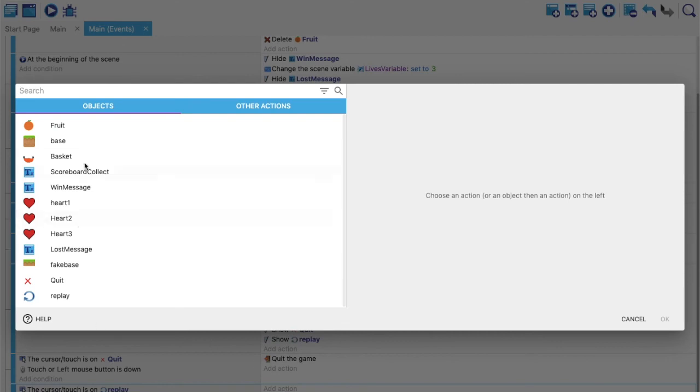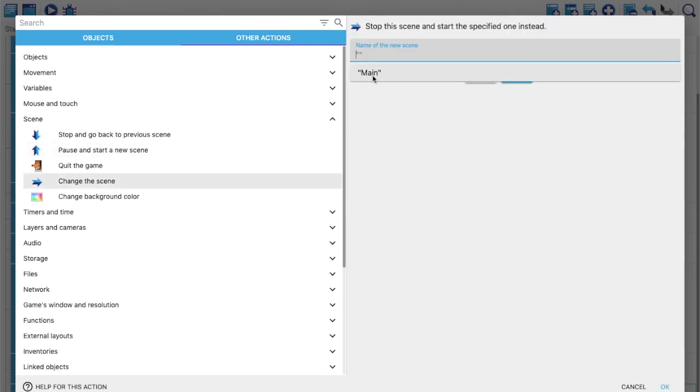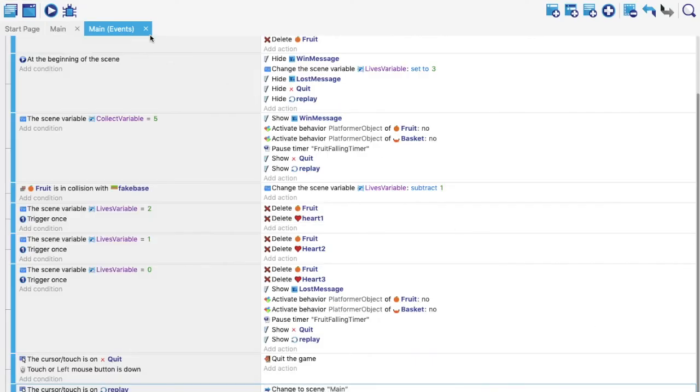So what I will do is I will do the change the scene thing only, and you can also watch my previous tutorials. I have made a tutorial on this, how to change scenes from one scene to another. So change the scene, and this time I will get the name of the same scene that I'm playing right now, which is the main. And okay, and now let's see if this works.